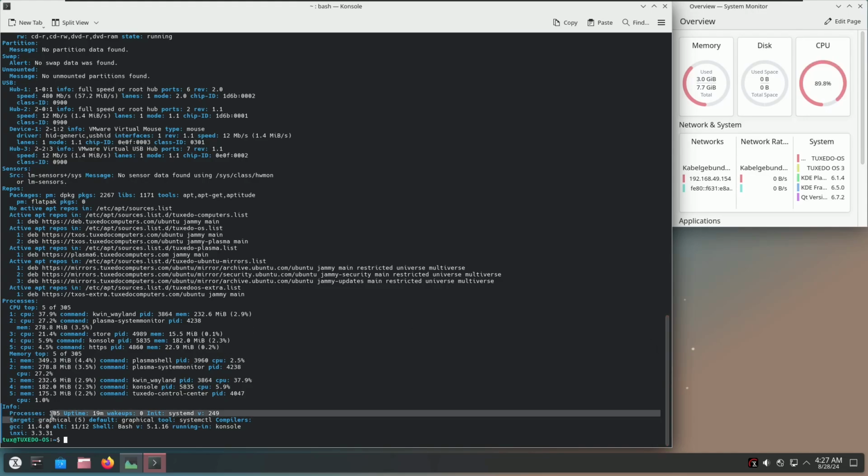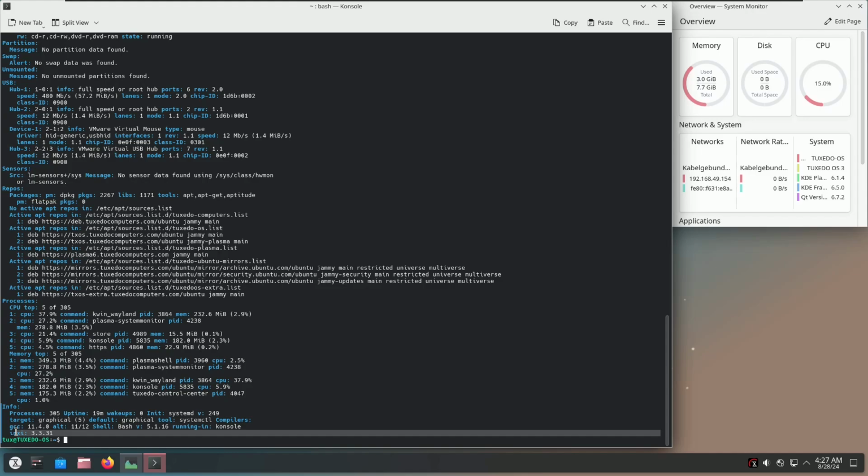Processes running right now are 305. Uptime is almost 19 minutes. And init systemd version is 249. GCC version is 11.4.0. inxi version is 3.3.31. Shell bash version is 5.1.16. So you got all the information here.